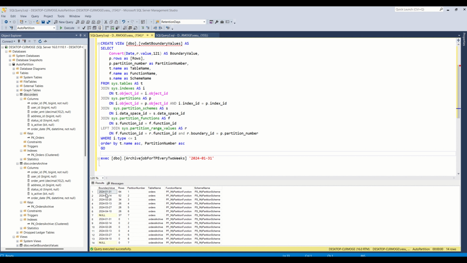If we look at my table partitions, I divided them every 2 weeks, so my table gets divided into a partition every 2 weeks based on the date. If you see my boundary values, 31st, 14, and so on, these are every 2 weeks. I used the same schema for my archive also. In total I created 7 boundaries starting from the 31st. So let's try with this.